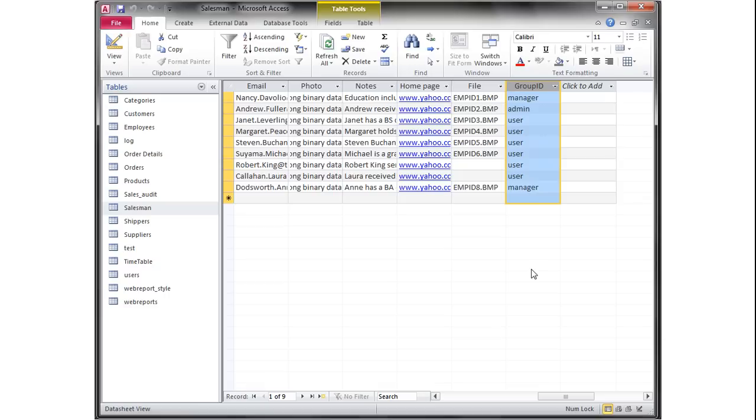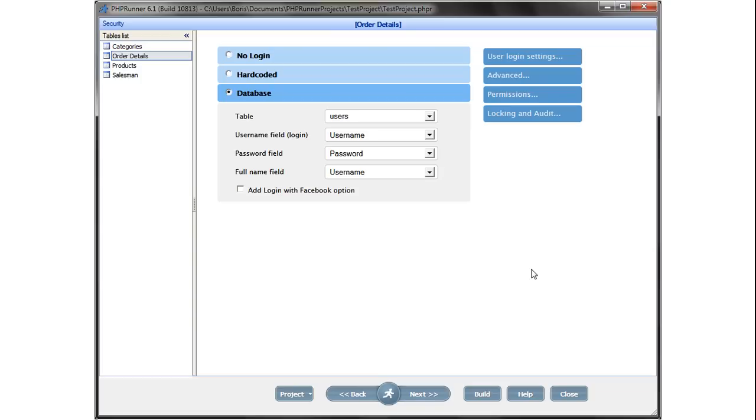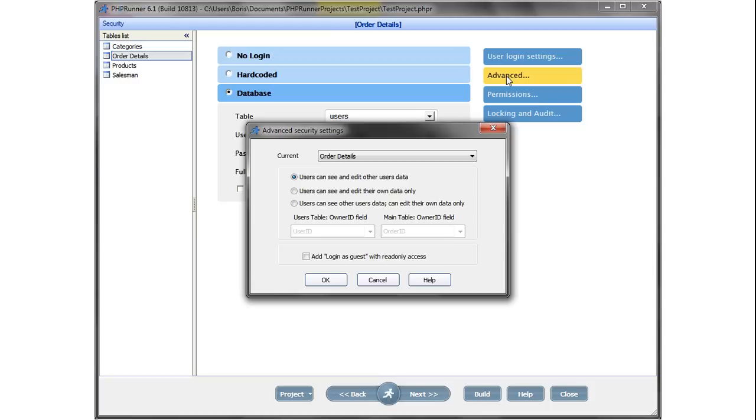To apply the advanced security to the salesman lookup table, I will go back to the security tab within the software. I will click on the advanced link and choose the salesman table from the dropdown. The property I'm looking for is that the user can see and edit their own data only. I will choose group ID as my linking field between the users and the salesman table.